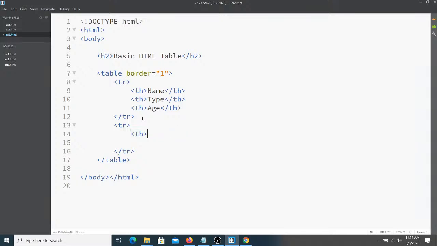So it's not only the first row that is going to be the TH. From there, we're just saying that it's plain data. So not TH, we do TD.